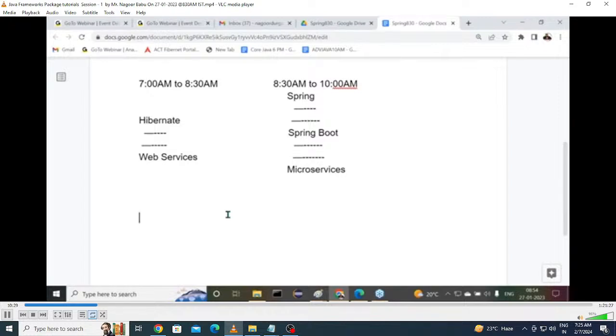Because of that reason only, I'm taking classes from Spring onwards. Of course, in the outside environment, people are announcing a separate batch for Spring Boot and microservices. Trainers are also giving the information there: no need to understand the complete Spring framework. Just the basics of the Spring framework is sufficient to come to Spring Boot and microservices.